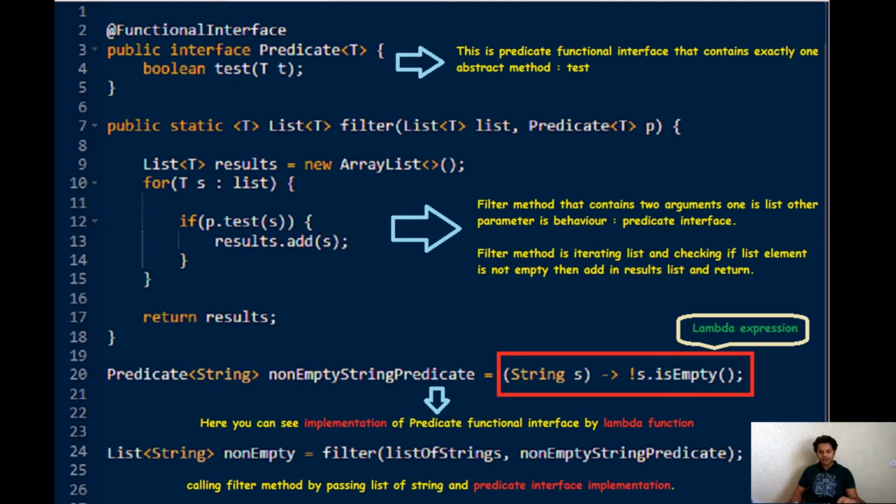You can see the filter method, which is written on line number 7. It takes two arguments, one of type list and the other of type predicate. This filter method iterates the list and checks the condition by calling the test method of the predicate interface. The definition of this test method is not given yet. If you go down to line number 20, you can see the definition of the predicate test method, which is assigned to the nonEmptyString predicate variable.